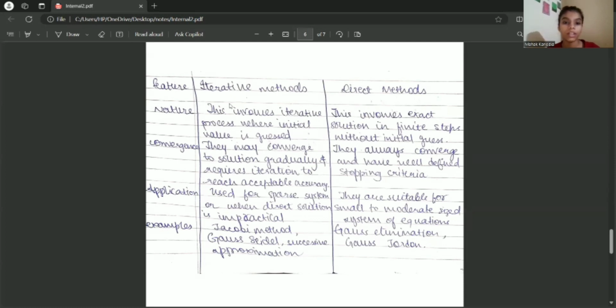So on the basis of nature, the iterative methods involve an initial guess of the answer, whereas in the direct methods, we have a finite number of steps where we need not guess any initial value of our solution. On the basis of convergence, the iterative methods require a number of iterations to reach the equilibrium solution for our given system of linear equations. Whereas in the direct methods, we have a well-defined criterion where the algorithm will stop.